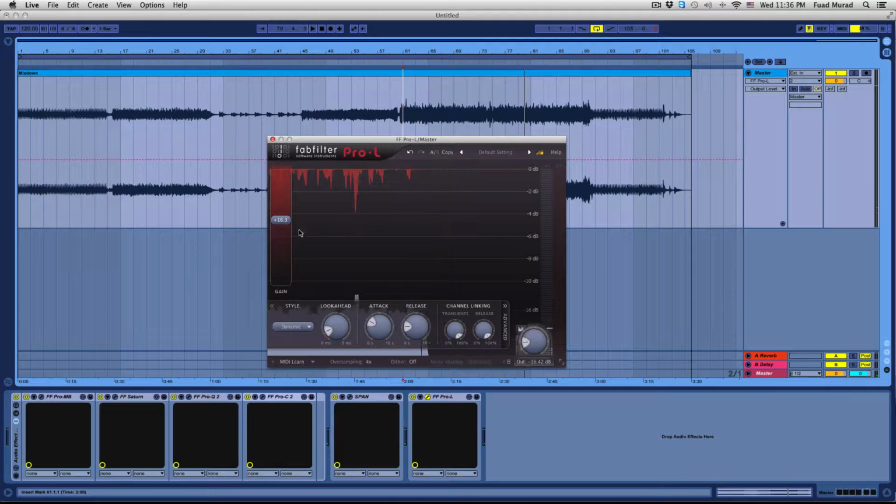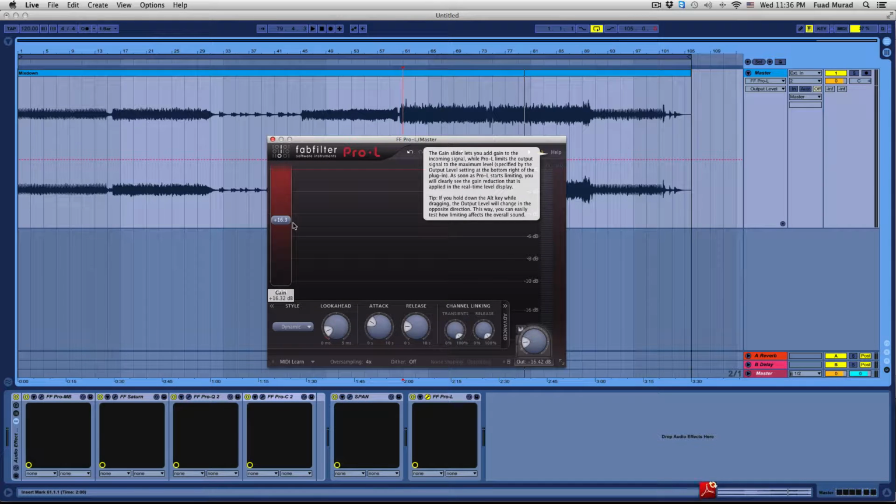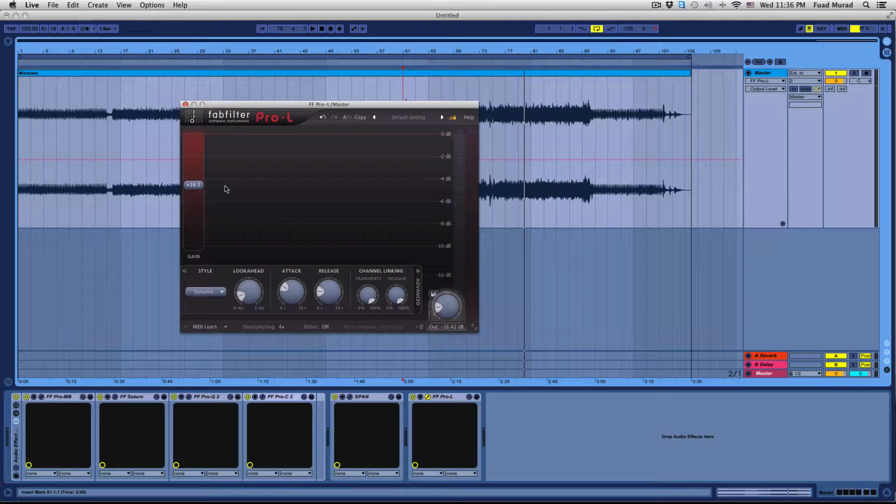Okay, so past this 16.3, you can start to hear the kick drum and the transients getting crushed, and that's not what we want to do. All right, so now that we've set the gain, we can start playing with the different styles, the look-ahead time.